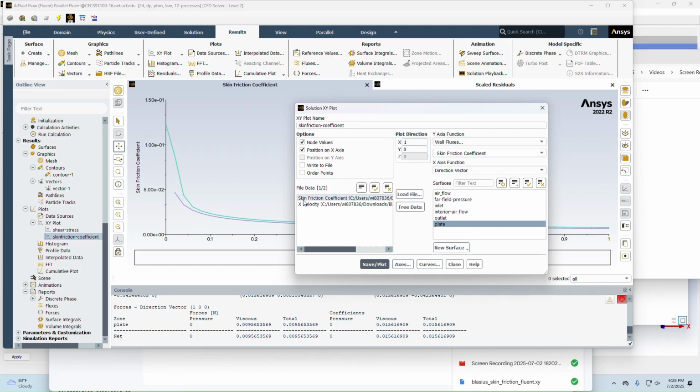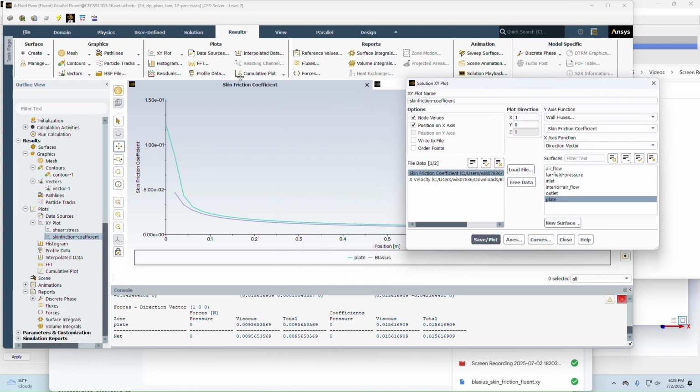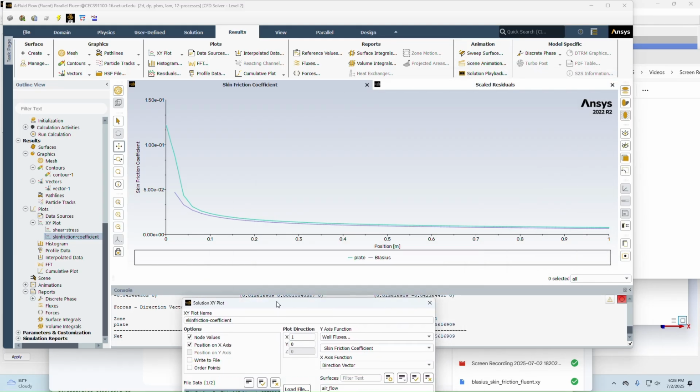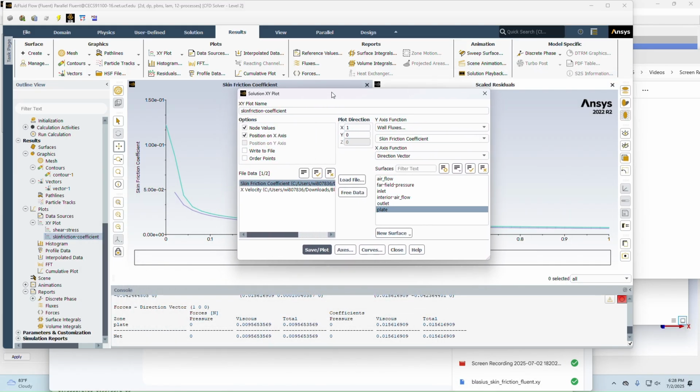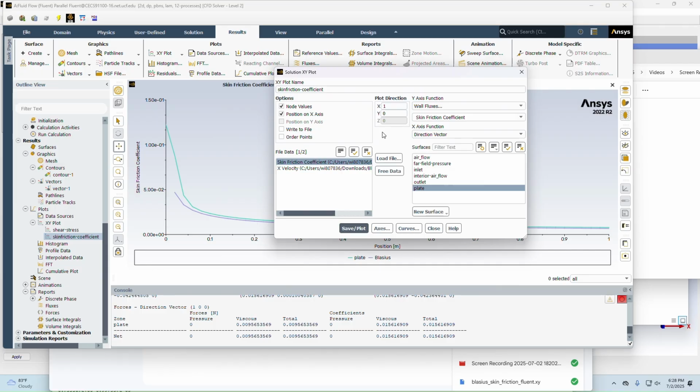So this is our theoretical skin friction coefficient, plotted along with our results for the skin friction coefficient. As you can see, they line up pretty well, and that's it for the theoretical. You basically do the same for the shear stress. You just change this to wall shear stress, and then have it also set on plate, and then you load the file with your theoretical XY values.